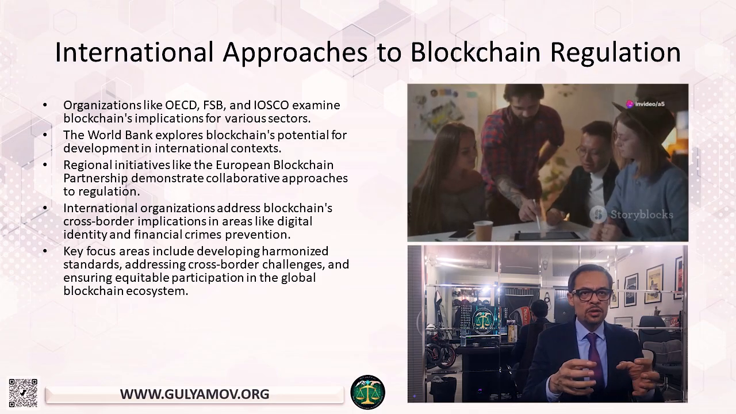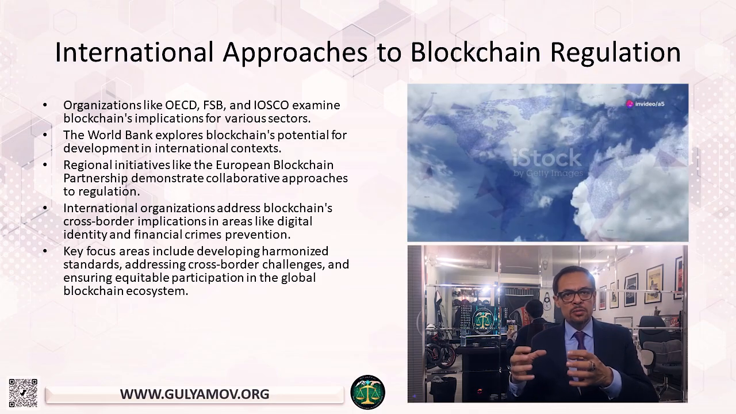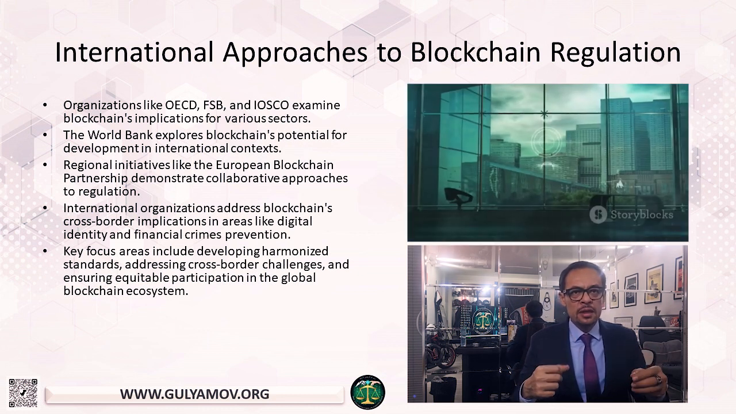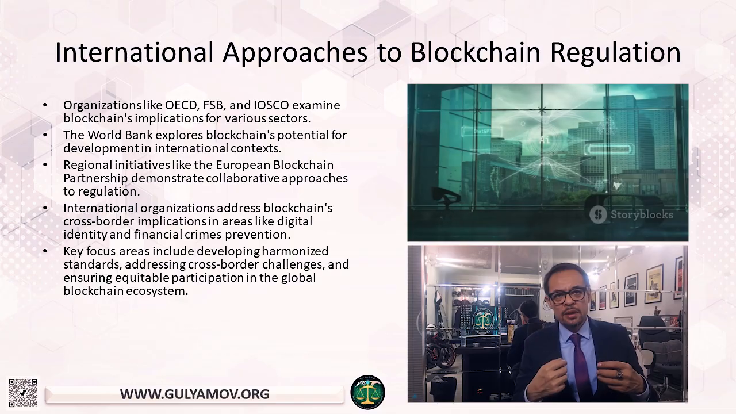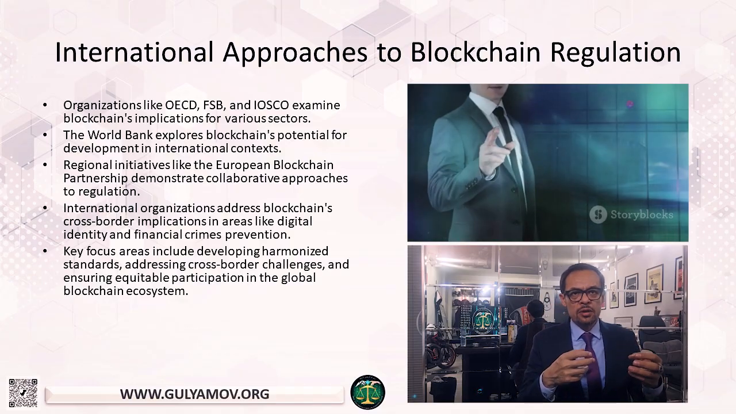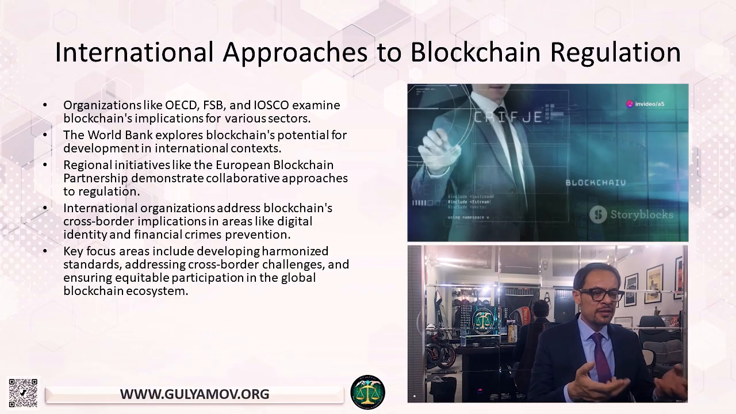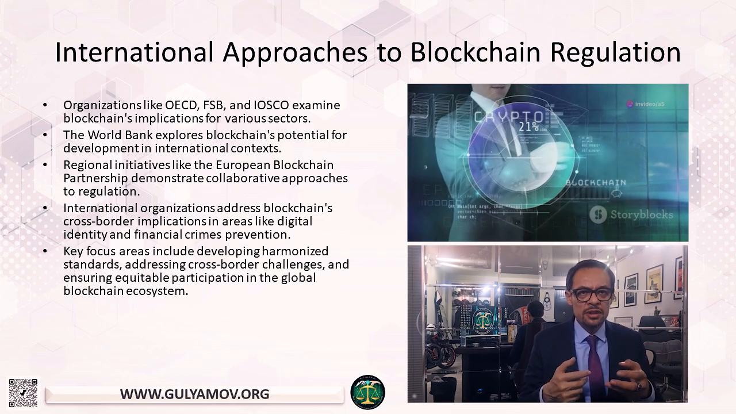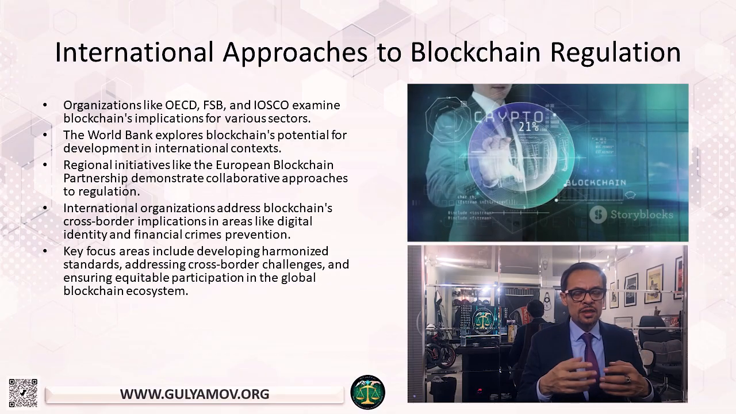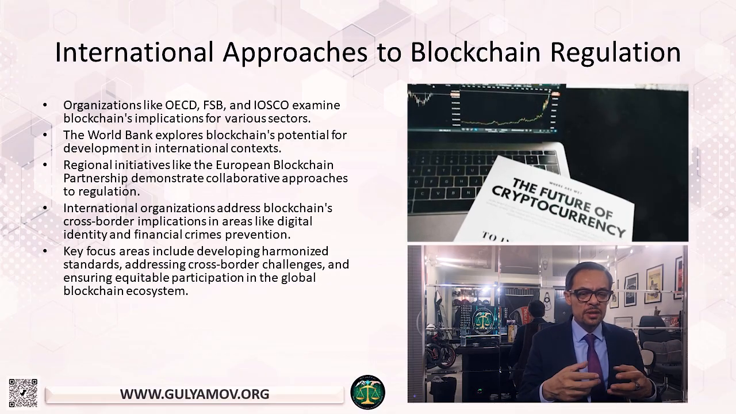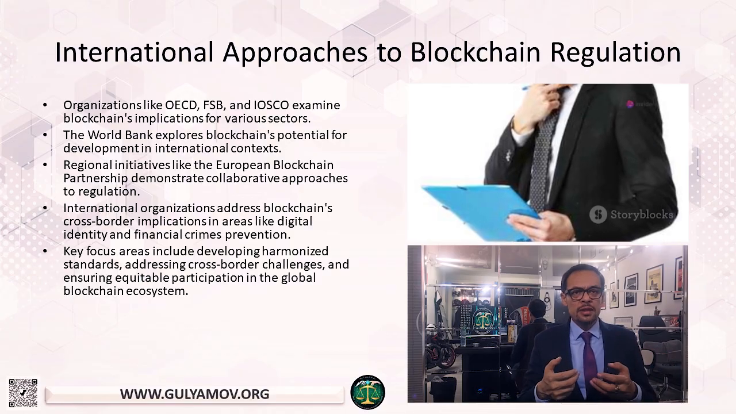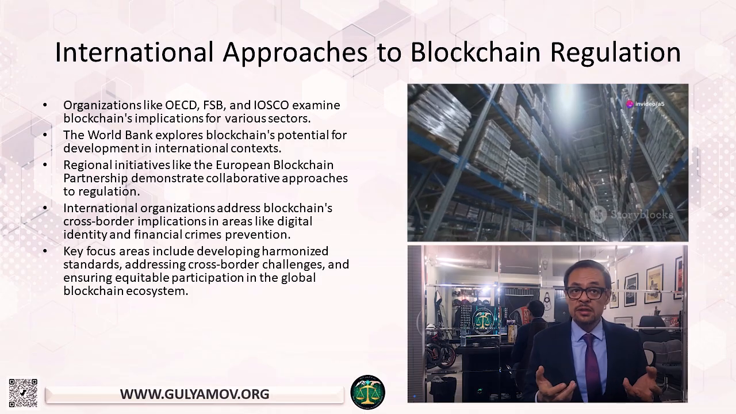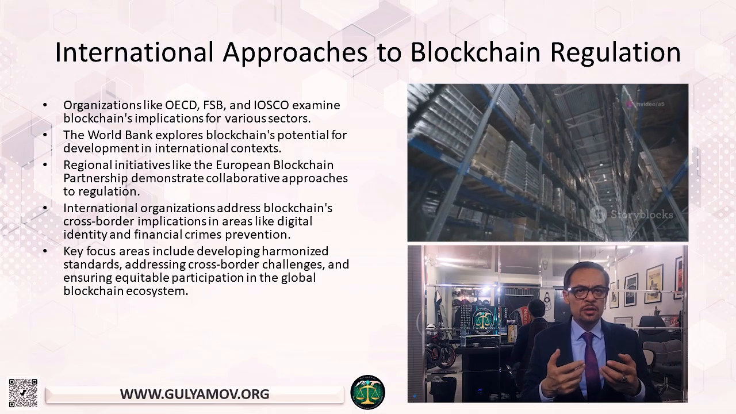The World Bank's exploration of blockchain for development underscores its potential impact on global economic structures. Regional initiatives like the European Blockchain Partnership demonstrate the power of collaborative approaches in addressing cross-border challenges. International organizations are grappling with blockchain's implications for digital identity and financial crimes prevention, areas that transcend national boundaries. However, achieving global consensus remains a formidable challenge, given diverse national interests and regulatory philosophies.